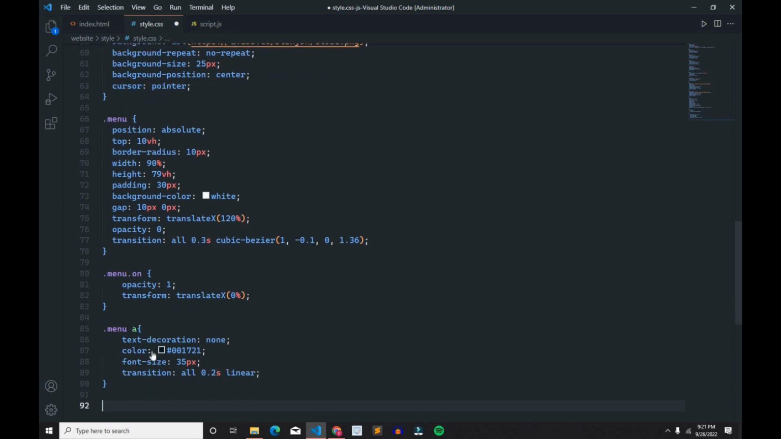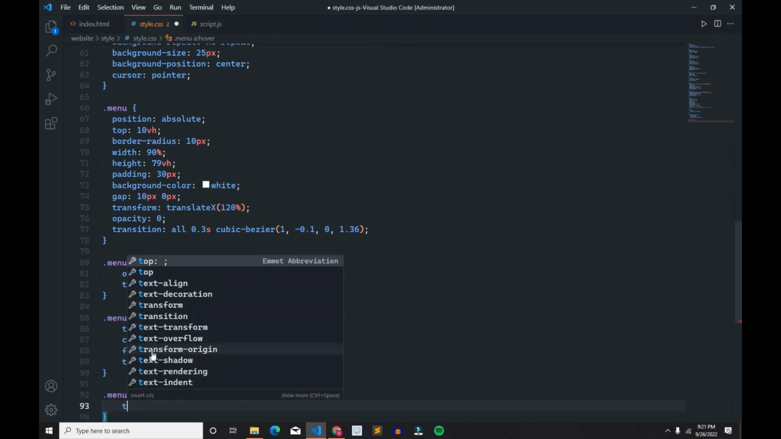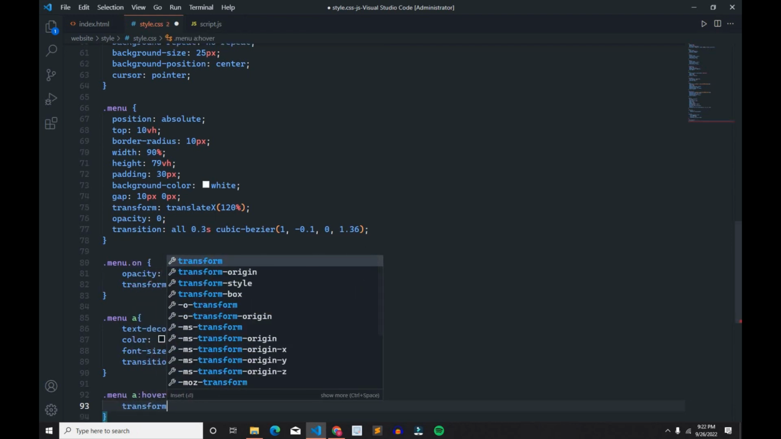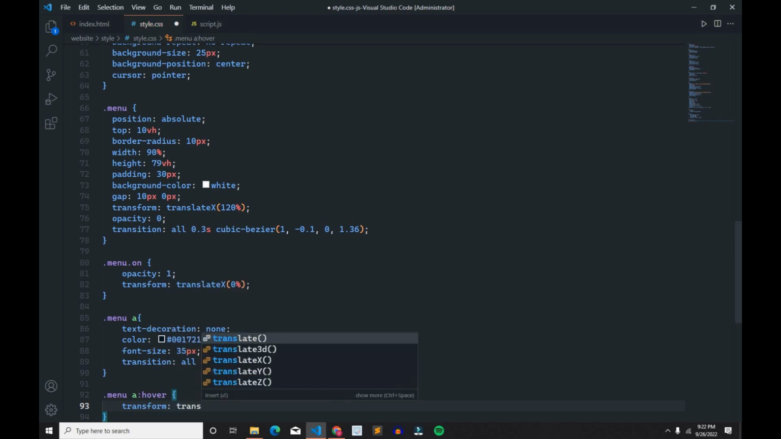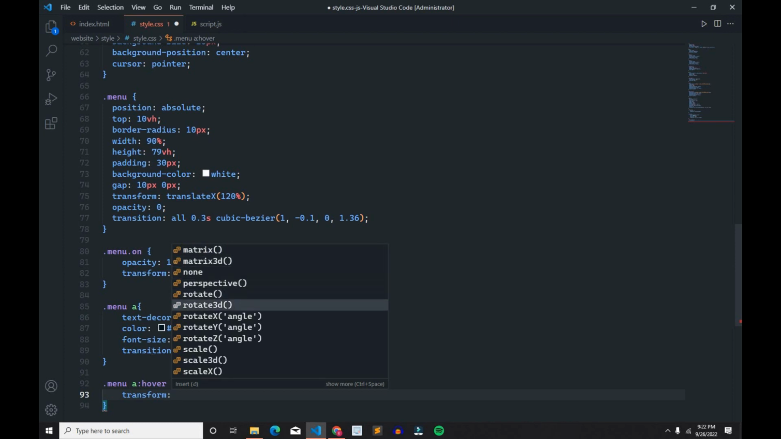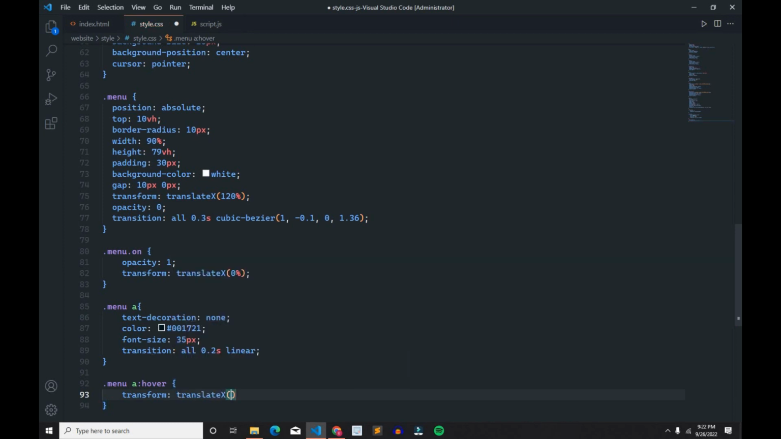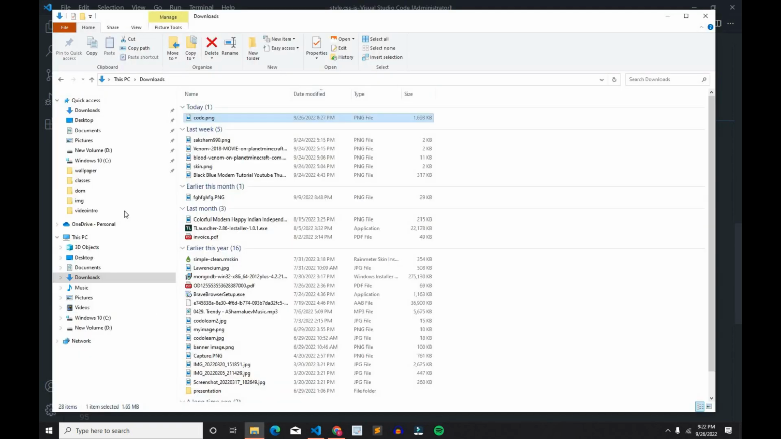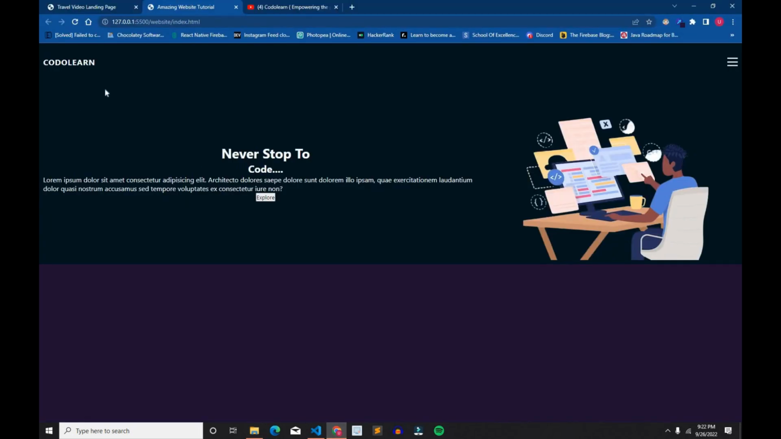After that guys we have to add dot menu A hover like this. And after that we have to add transform, let's say translate Z, actually I just mean X, translate X to 10 pixels like this. So guys now we are good with our menus, so let's see.